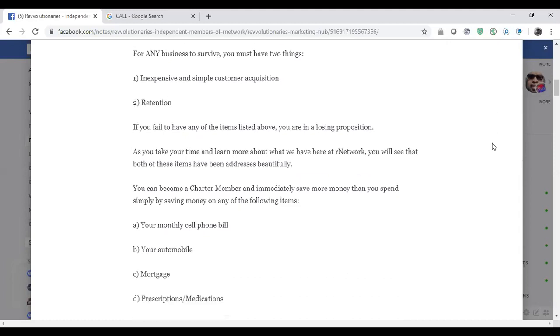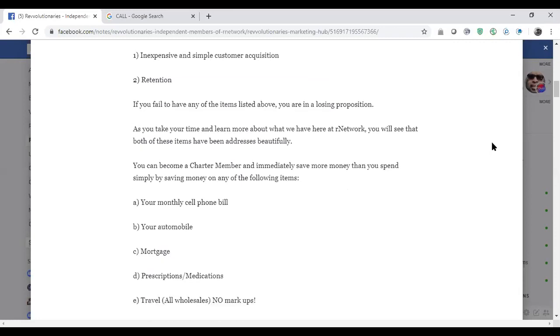You're speaking with the person right now in your direct message. Don't just say, oh, here's a PDF on our auto. Talk to you later. Bye. You're not going to get the same effect. If you fail to have any of these items listed above, you are in a losing proposition. As you take your time and learn more about what we have here at our network, you will see that both of these items have been addressed beautifully.